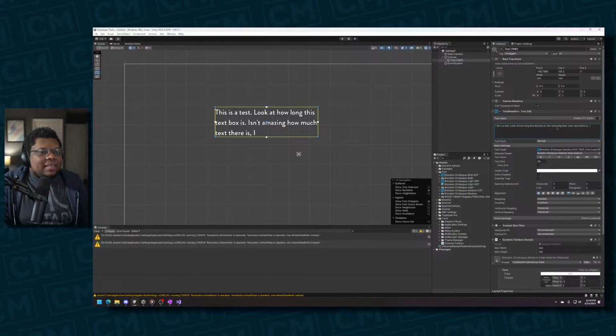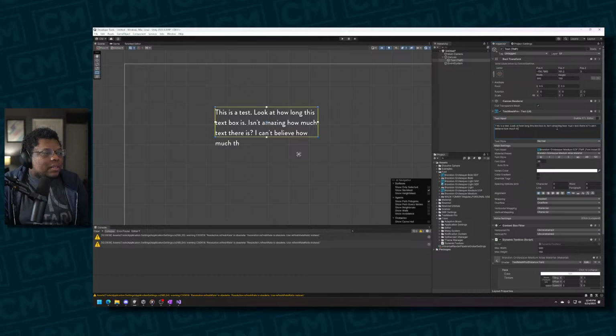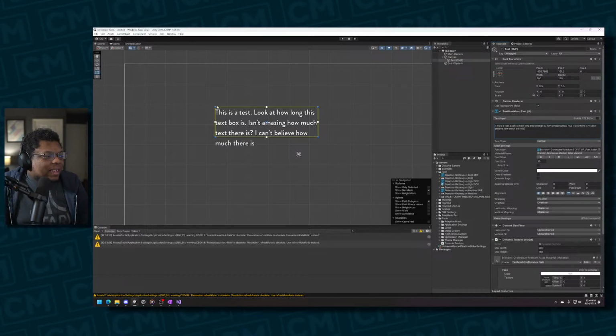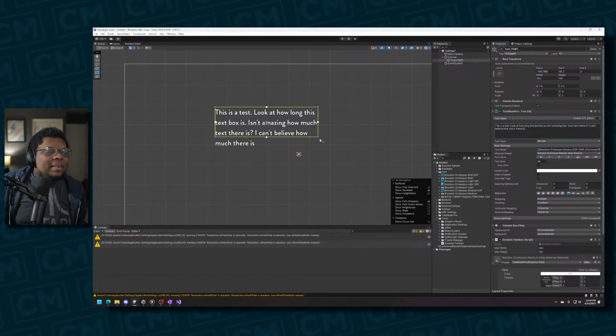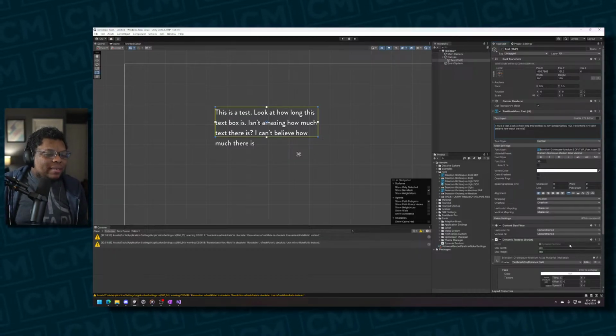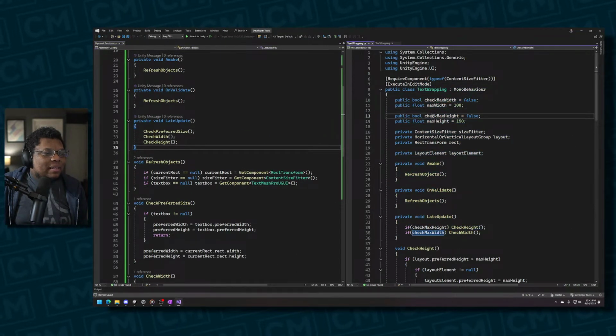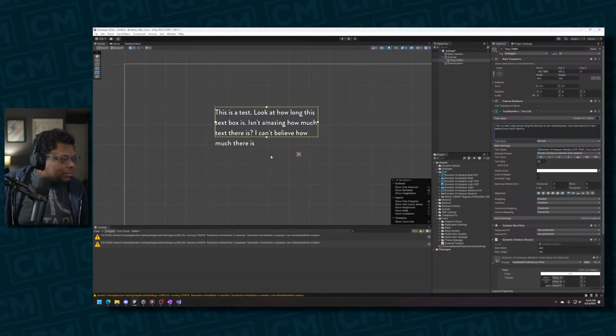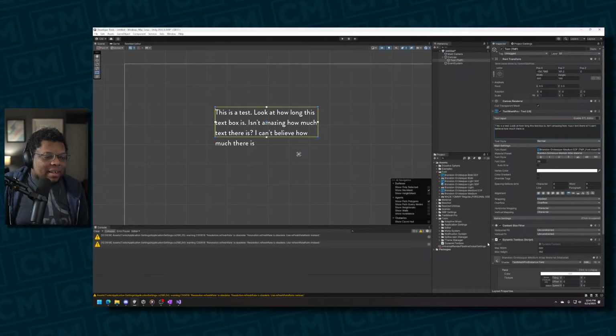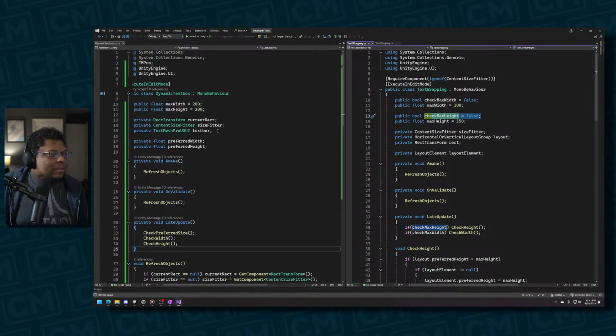I can't believe how much there is. Okay, now you can see it is currently stuck at this height, which is good. That is what I want, but I don't want it so that I always have to set the height. I always have to set the width. And that's why in this one, you saw that there was a check max width and check max height thing. So I want to have it so that you can toggle those on and off. So let's go and do that.